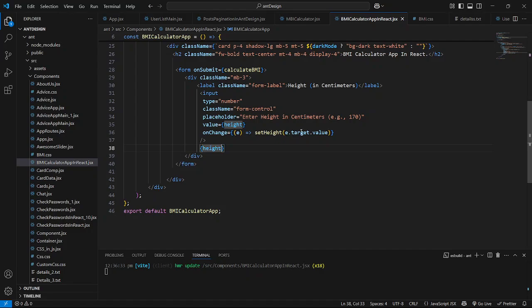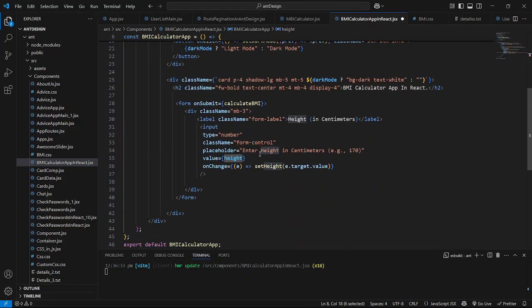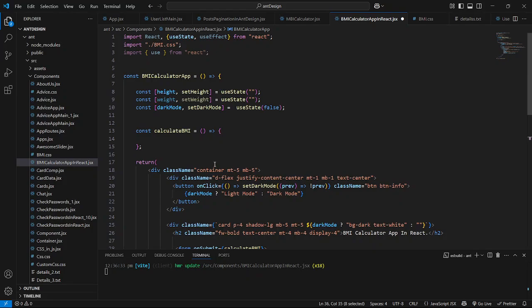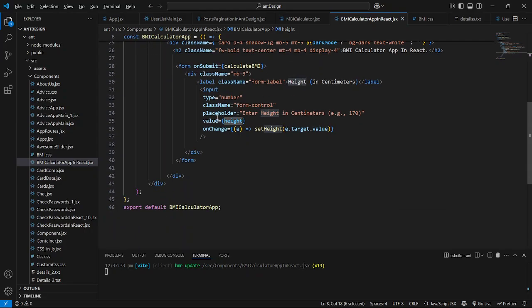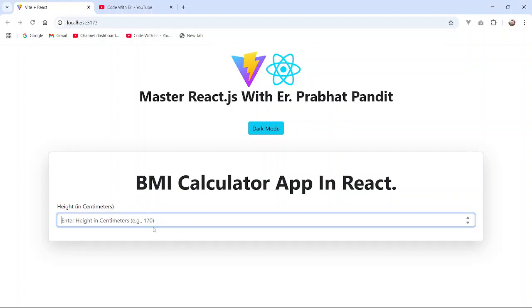Using this event dot target dot value, we are always referring to this input field only. I've explained this value is connected through this height state variable, and whatever the user enters through this input field, we will be able to grab it through this on change method as well, and it is connected with our height state variable. Okay guys, this is it. Let me see one more time in the browser. Now our input field is here, and we can only enter a number. No string is allowed.